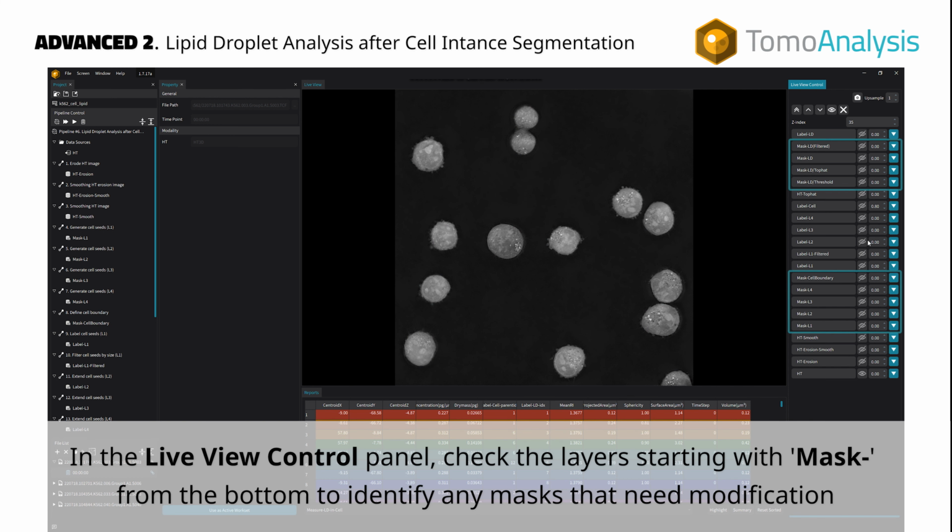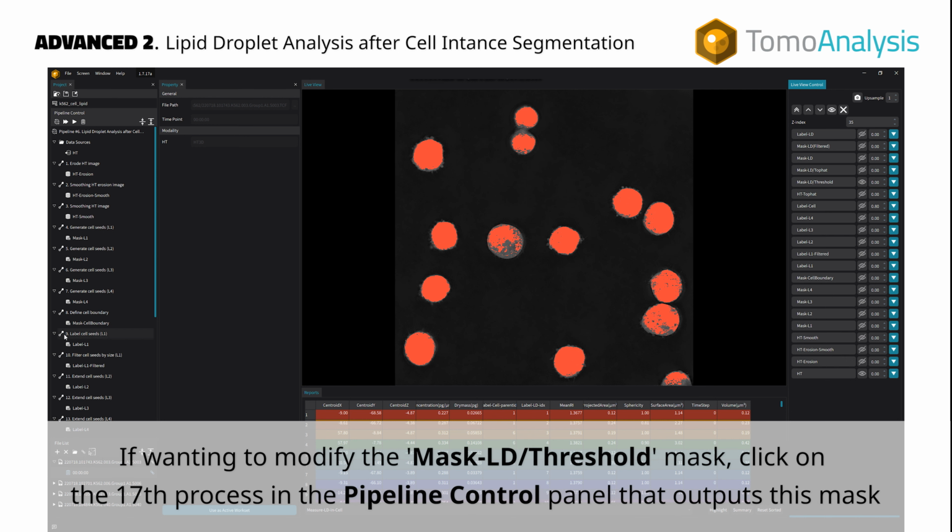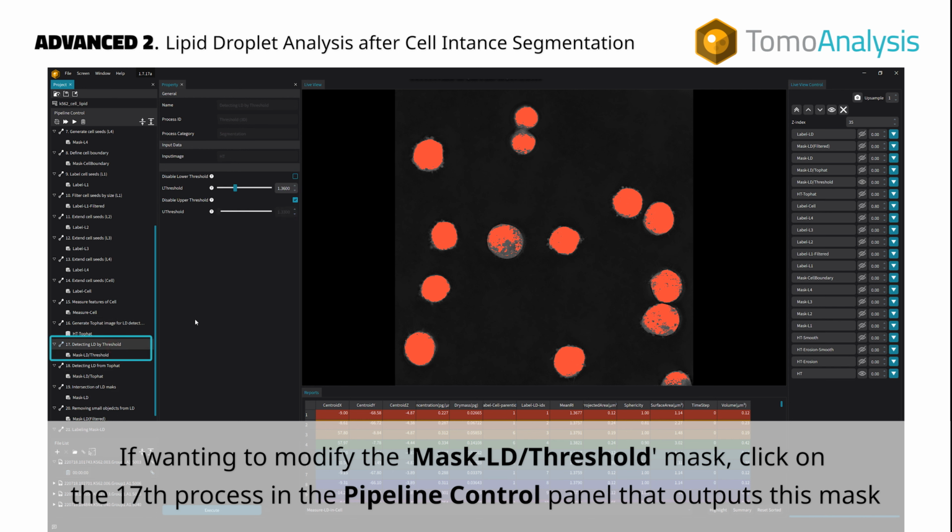In the Live View control panel, check the layers starting with mask from the bottom to identify any masks that need modification. If wanting to modify the mask LD threshold mask, click on the 17th process in the pipeline control panel that outputs this mask.